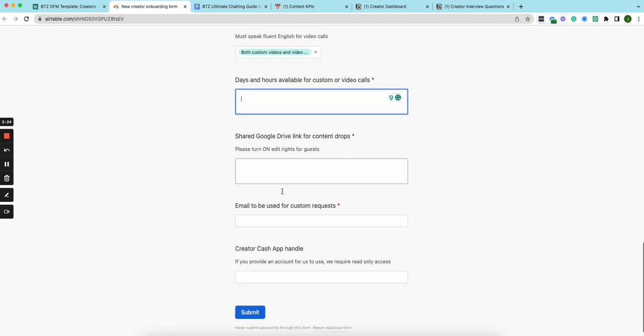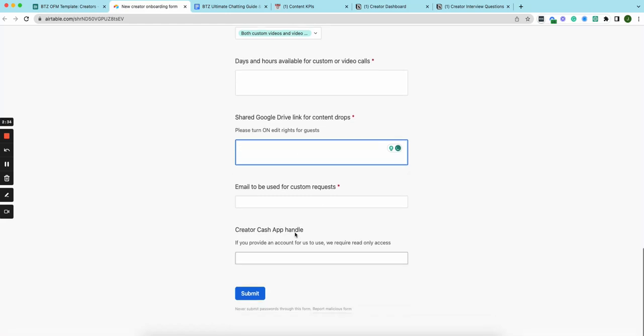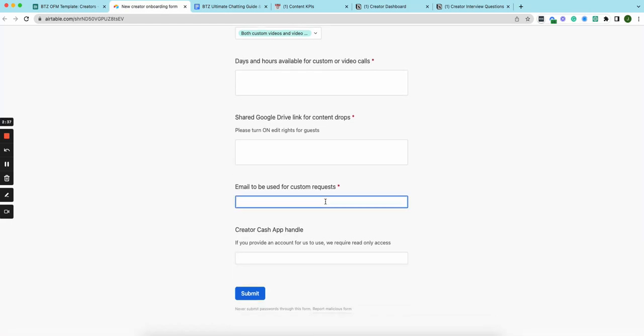So days and hours available, Google Drive link for content drop. If they give us a Google Drive link, we use it. If they don't, and they say we don't have one, then we create one ourselves, which we'll go into. Then we need an email to where the customs are going to be sent. And there's a whole module on custom content and the automation of it, so you don't have to do anything. We'll get to that, but it's very important that we have an email that we know is the end location for where customs will be sent so that the creators can pick it up.